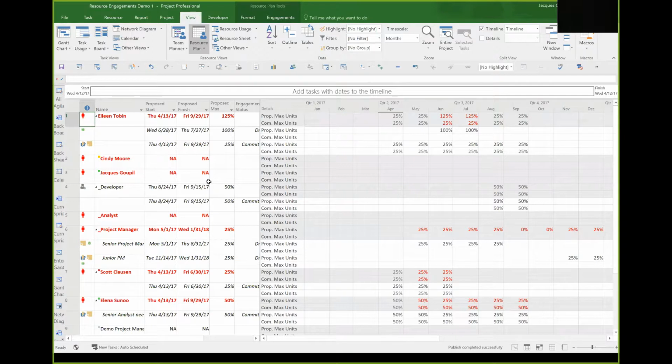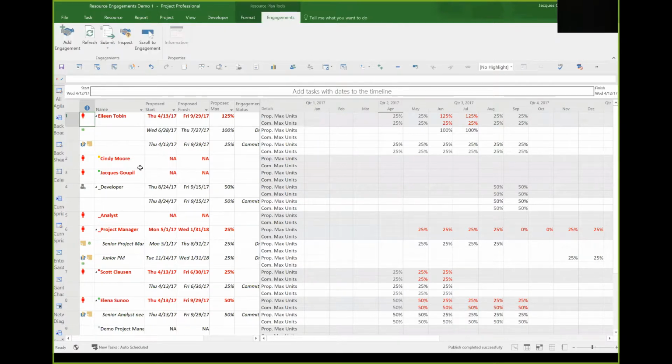So now I have all my engagements for this, and if I go over here, now I can see that I can actually go ahead and submit all my engagements, or I can just select individual engagements and send those. What I also like to do, and I don't like to pass over this too quickly, is there's this inspect, just like the task inspector button.